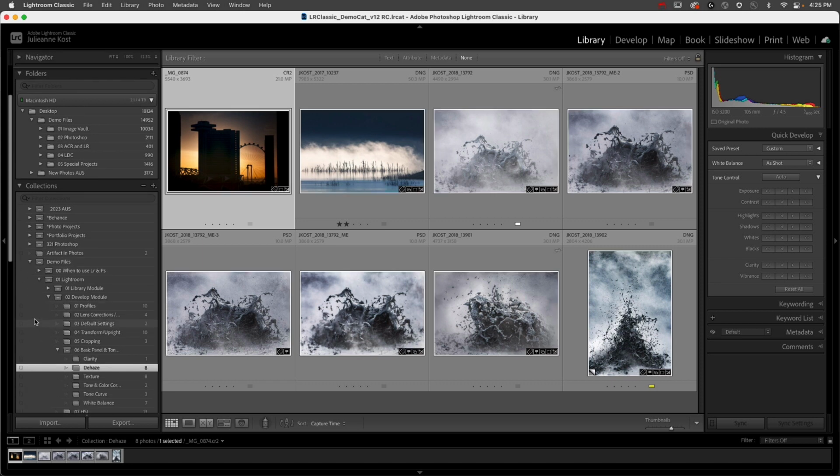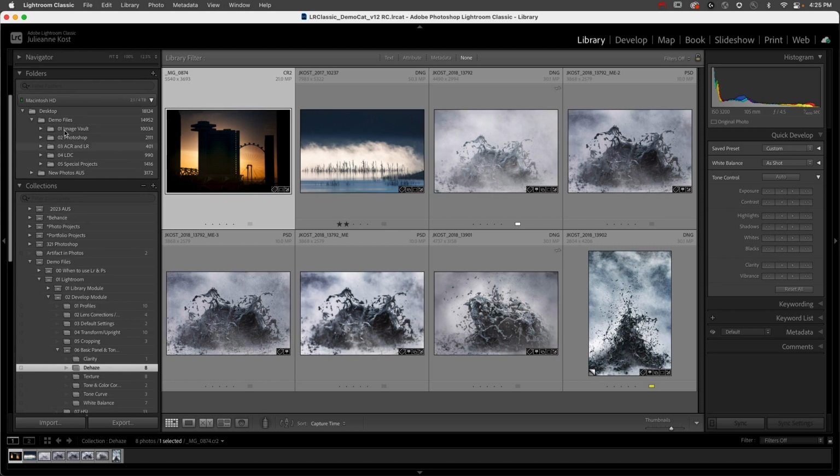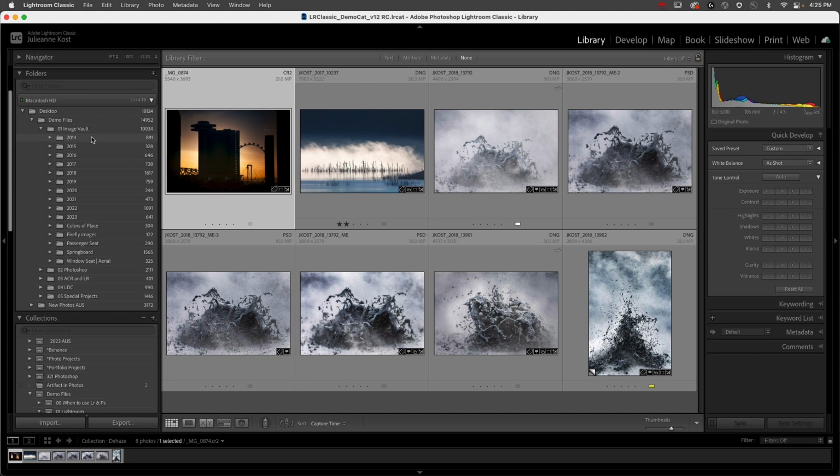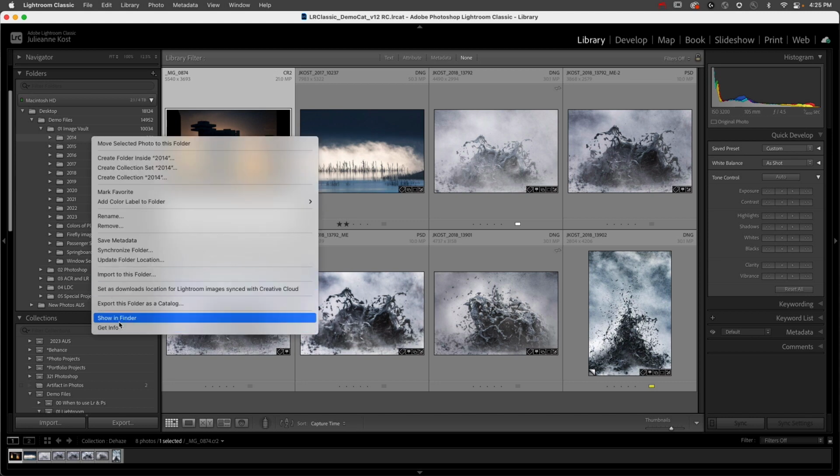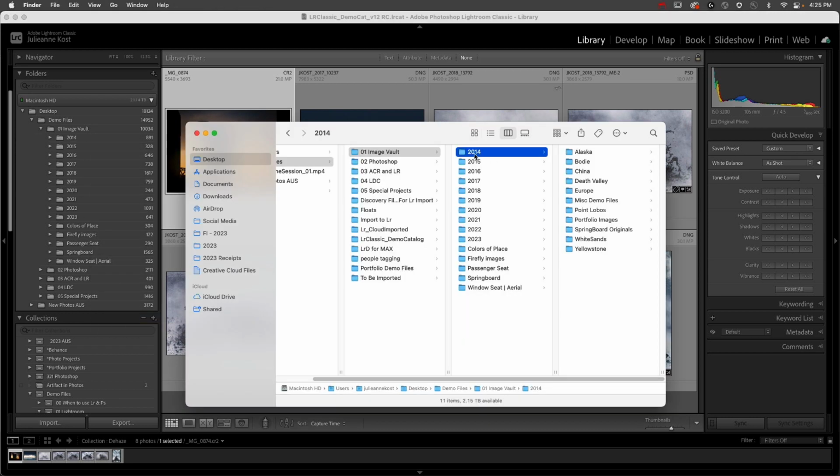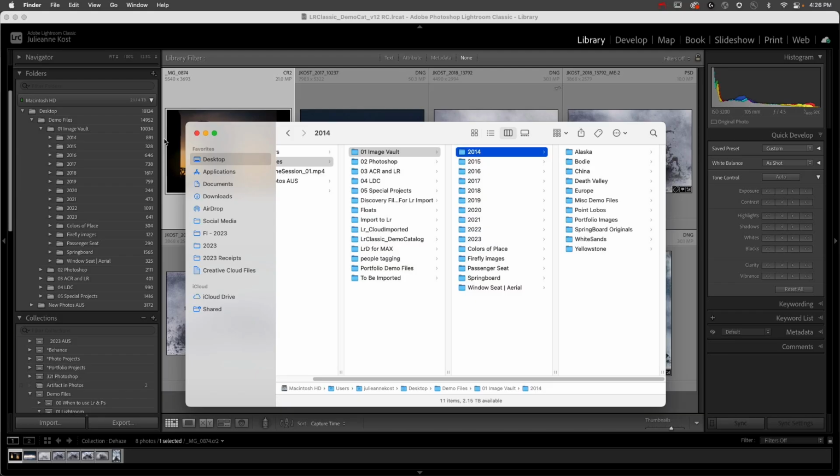I use them all the time, right? So my folders are just my folders. These are the folders on your hard drive. If you right click and say show in Finder, sure enough, there's my folder 2014. Here are all the subfolders, right? Do not move your files behind Lightroom's back. I know you won't do that because it will lose the link to it. If you do it, you'll only do it once.